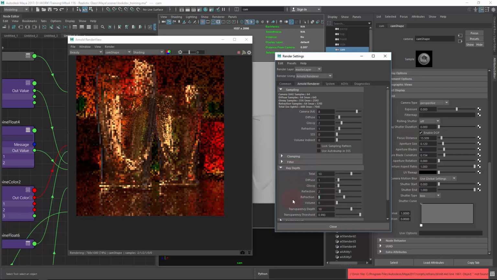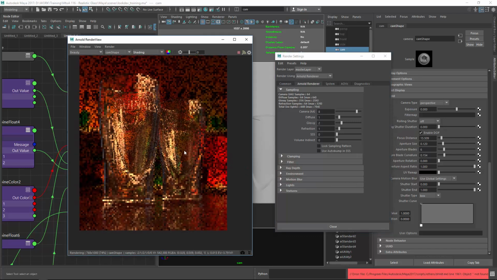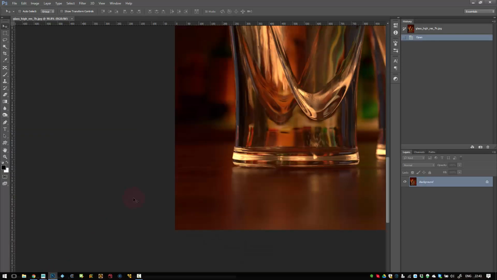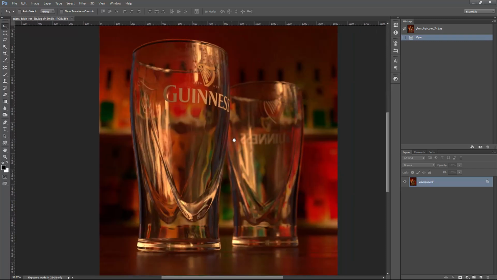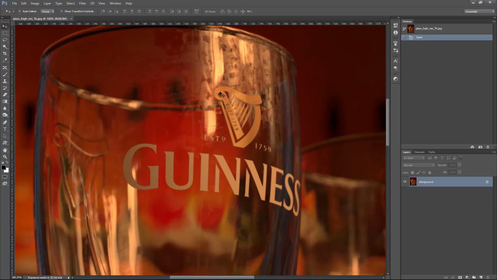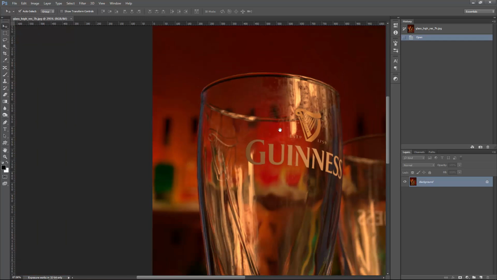I had a ray depth of 5 for the refractions, and I let it render the whole night. And in the morning, I had this render. So this is pretty much all you have to do to create a render like this. And if you want to have more control, you can output all the maps and control this effect even better in Nuke or your compositing software.